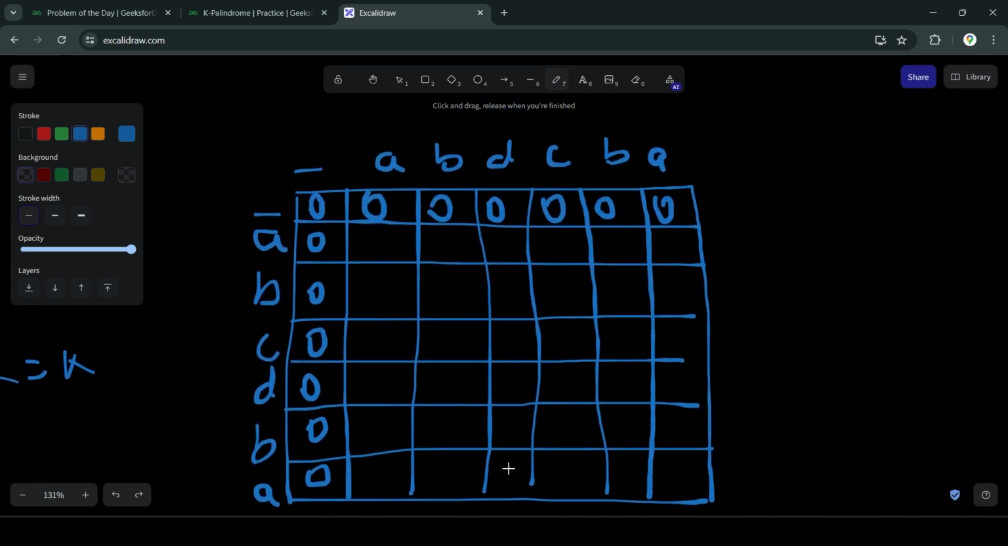So I have drawn the tabulation table, or you can use recursion. And basically, in the tabulation table, let us discuss what the meaning of this is. Suppose I want to know the longest common subsequence of this position. So this cell says that suppose one string is this one and another string is this one.